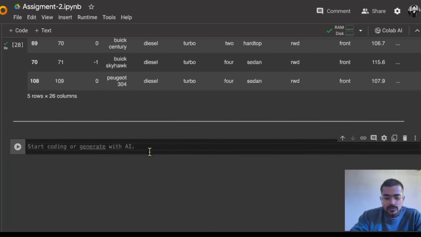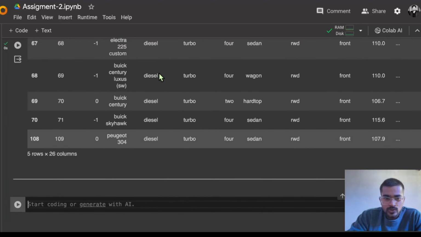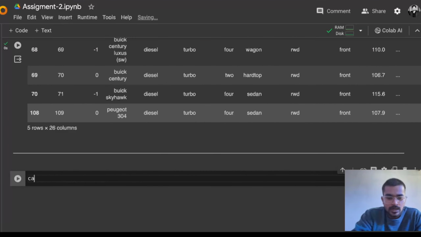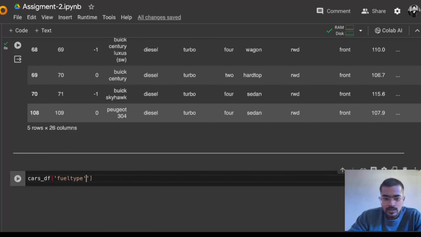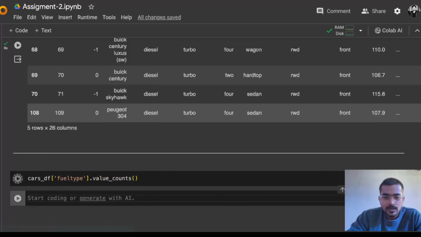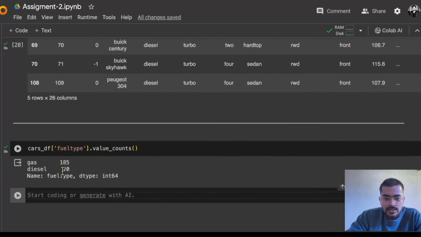Now I have to write code using value counts. cars df is the original df that you have, and then you take the fuel type column and apply value_counts, which will give the count of each fuel type, like gas and diesel. These are the only two types of fuel that you have. So you can see gas count is 185, and diesel is 20.